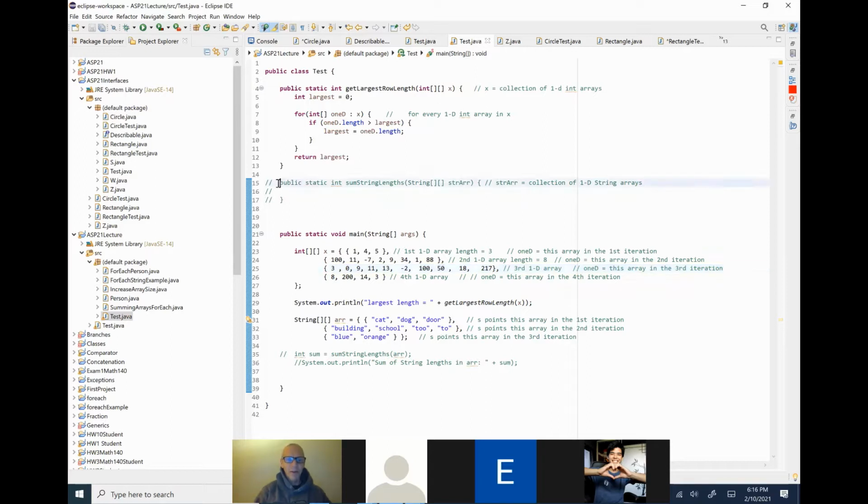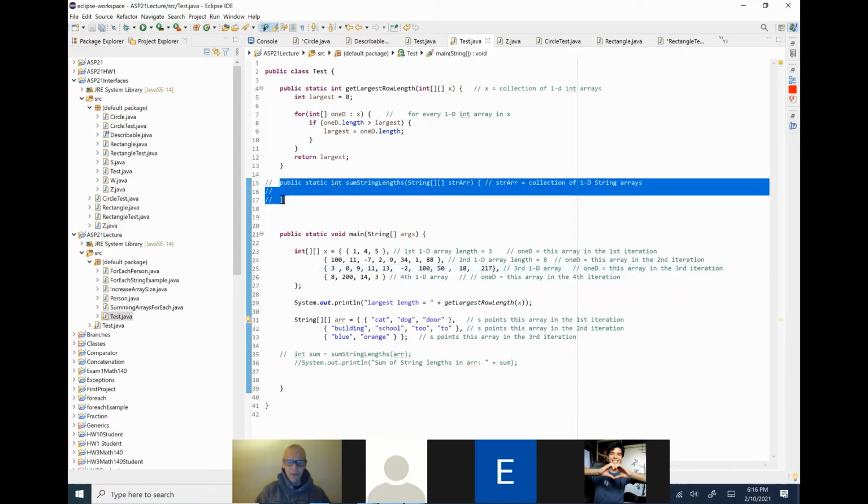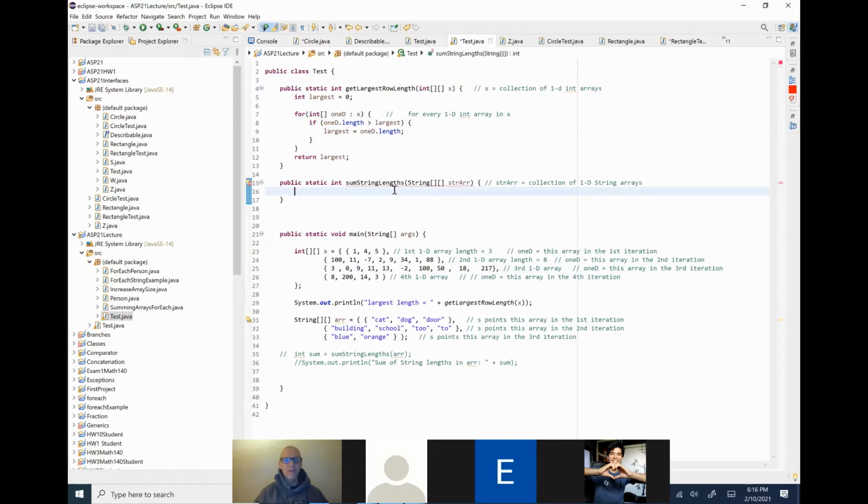But what I want to do now is we're going to use a nested for loop. What we want to do is find the sum of the length of every string. So let's look at line 31. Do you see how I have that two-dimensional array, or we have that two-dimensional array?